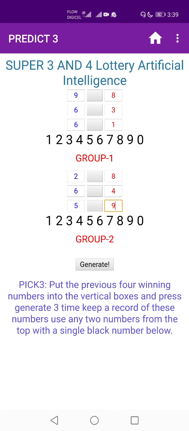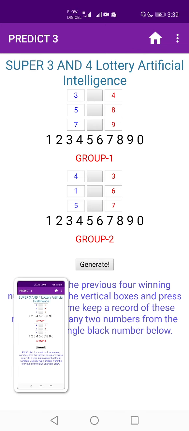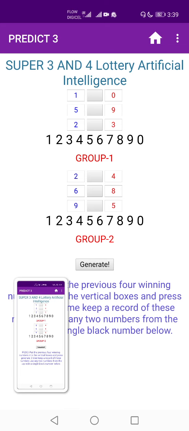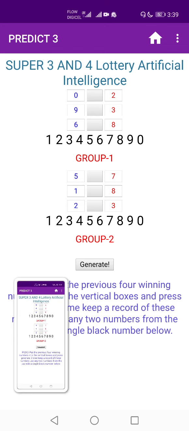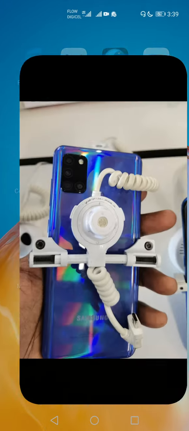All right, so once you do that, you gotta click generate 3 times. Make sure you save them. Save these numbers. Screenshot again. Generate again. All right, so now let me show you guys now how to get those numbers.